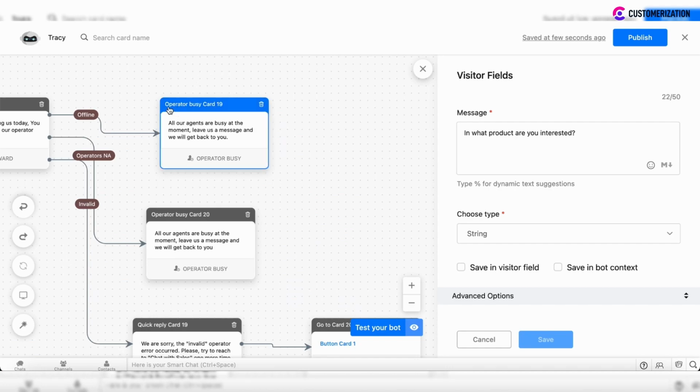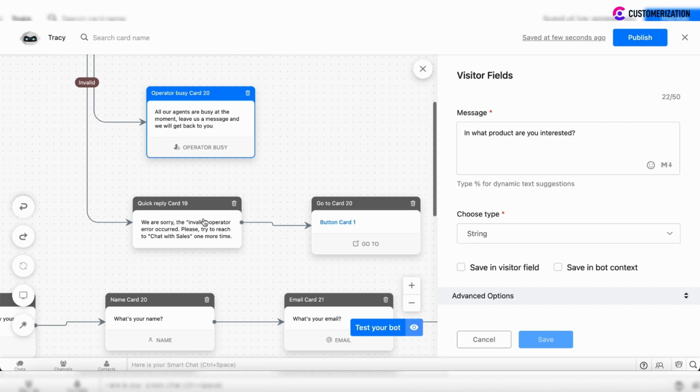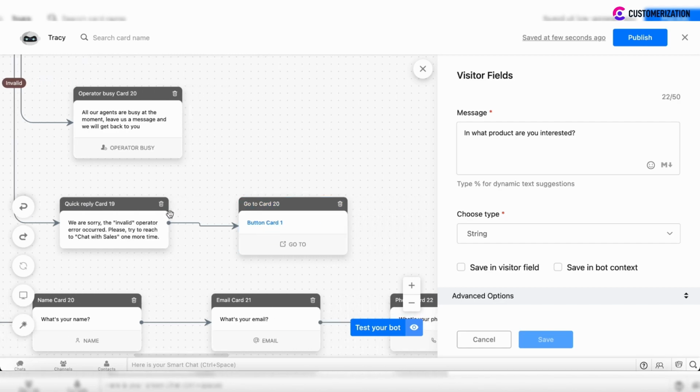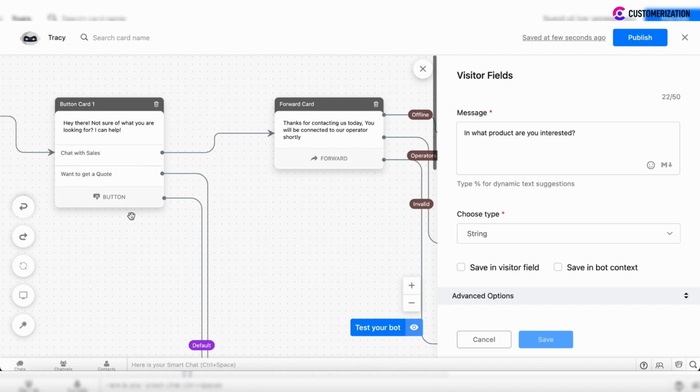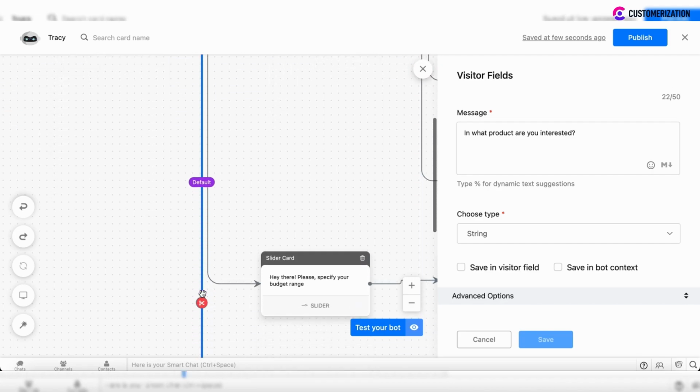So like this, we can send the users to operator busy card 19 or busy card 20, or to the quick reply 19 to explain the invalid operator error, and then we will move further through the flow. And the default route: the default flow is triggered when the visitor hasn't chosen any of the options in the button card, so no chat with sales, no want to get a quote, but some manual input. Then the default flow is triggered.